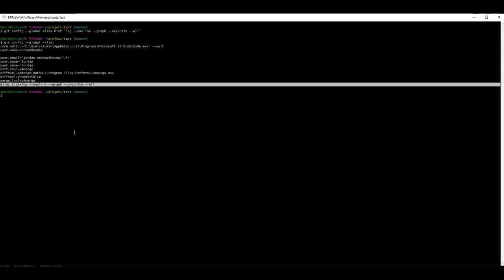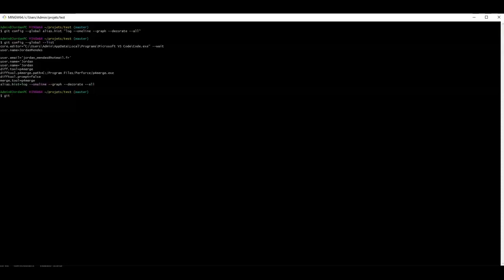So now let's test it. To use an alias, you just have to type git and the name of your alias. In my case, it is hist. So we type git hist. If you have succeeded, you must get the same result as the log command that we have seen before.